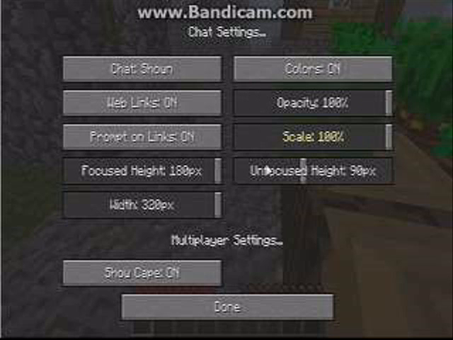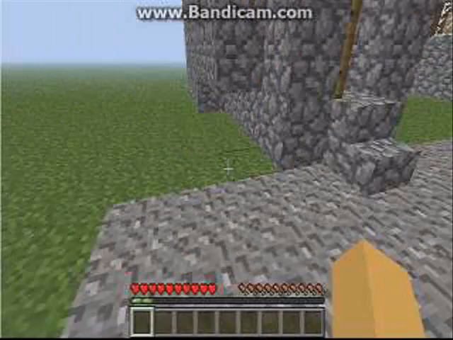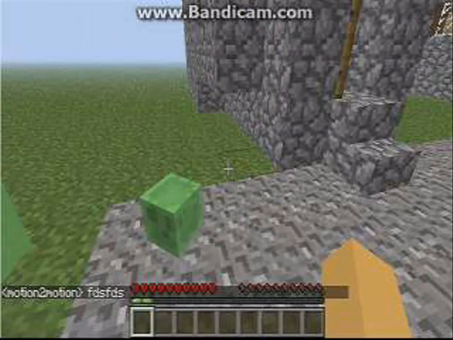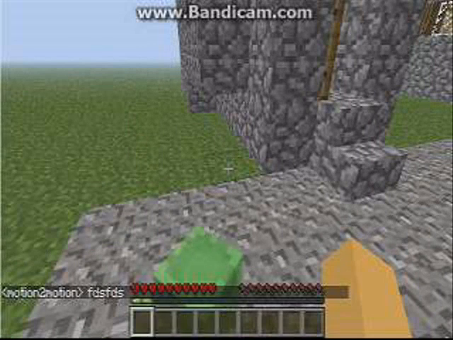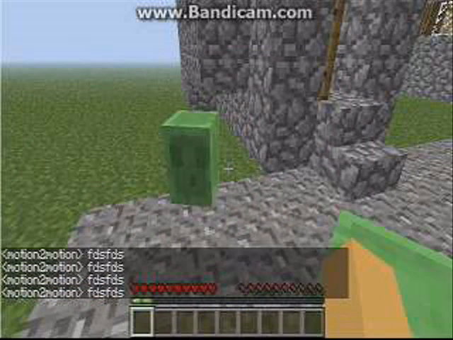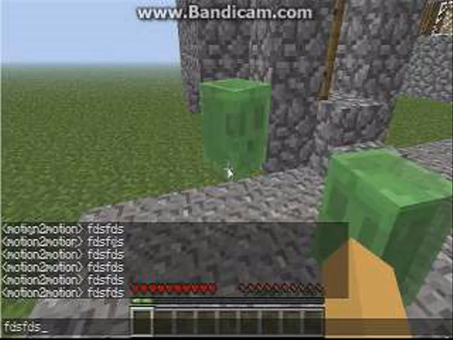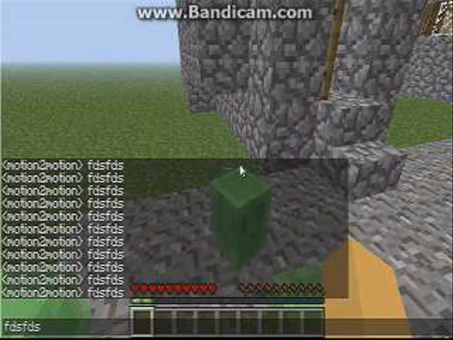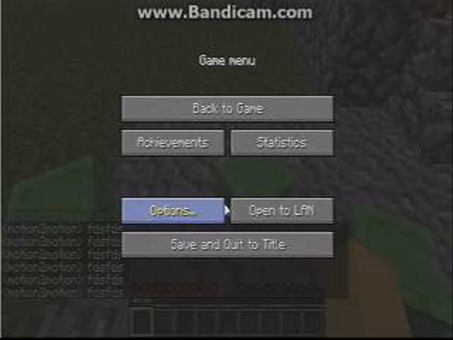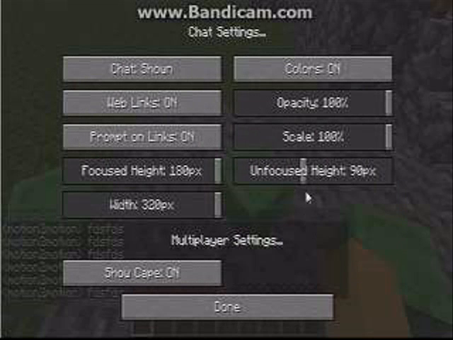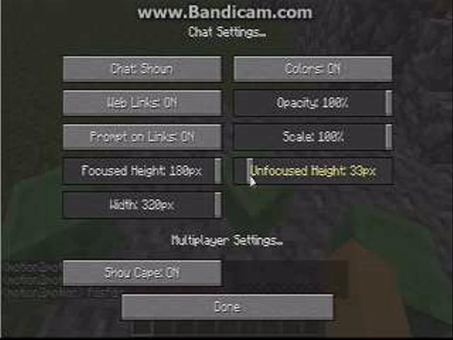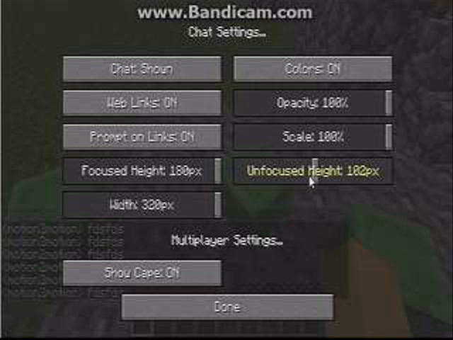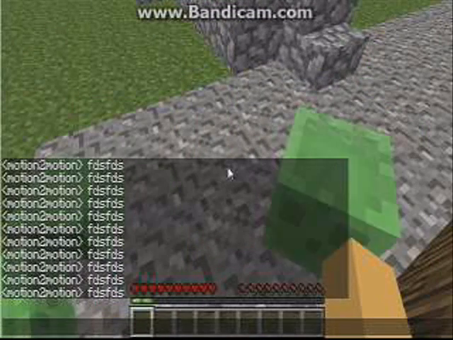Multiplayer settings I can kind of show you if I do chat shown and colors on. Well, colors won't do much. You can see this. If I continue to keep talking, this is just random. Okay, as you can see, it kind of goes up to there. But if I go to multiplayer settings and go to unfocused height, it'll make it a lot smaller. But if I go to focused height, that's when you've pushed T, and that's how height goes.